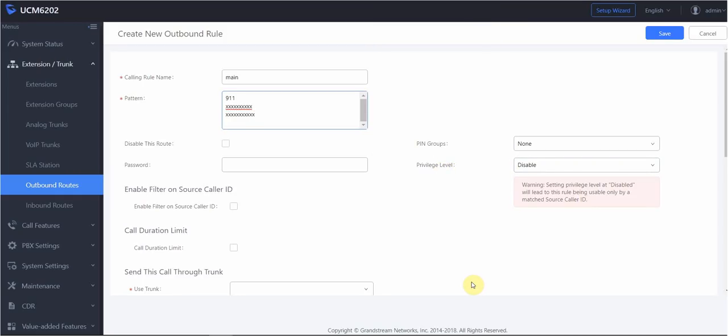Privilege level: whoever is going to use this rule must have a privilege level equal or higher than this one. So basically, if I put national, extensions with national or above, which means international, can still use it. If I keep it national, I'll put the 011, then they still can make international calls. That's why I said the naming is a little bit confusing, but it's okay. National.